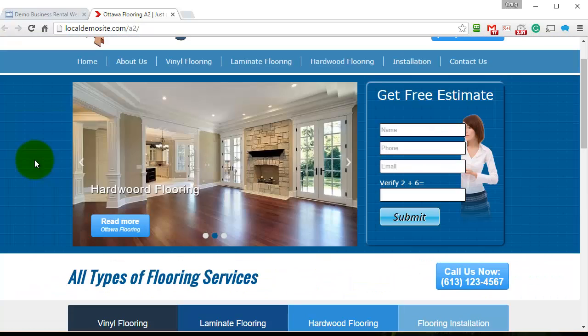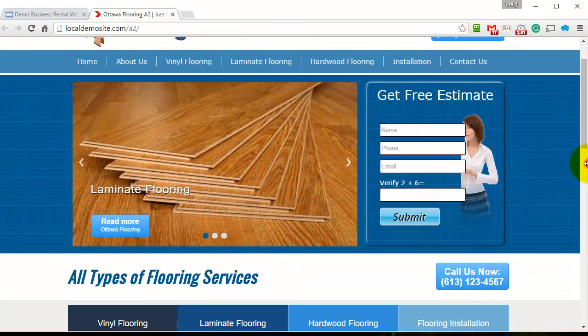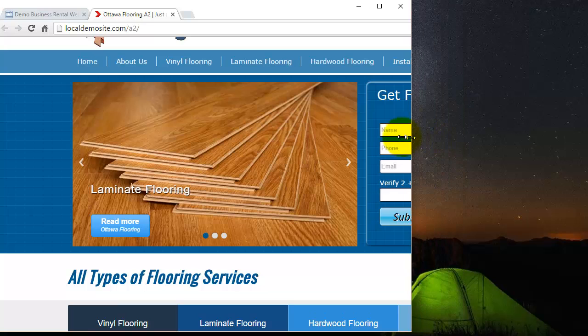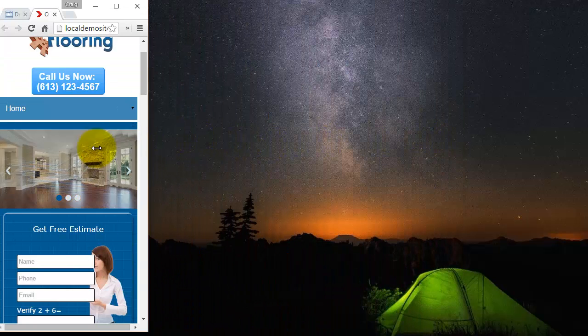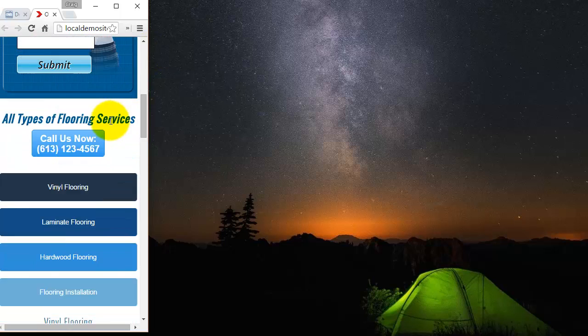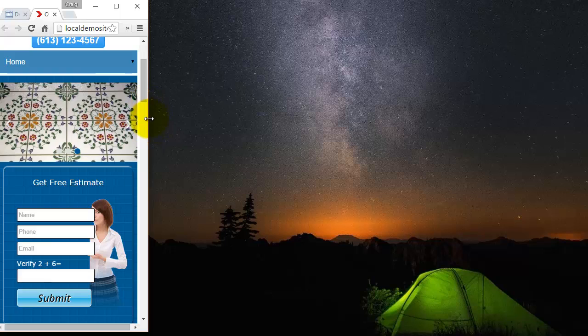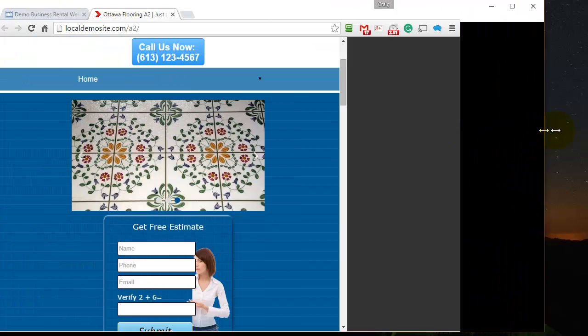Now we recommend that you preview these designs on a desktop or a laptop computer so you can see how the appearance is laid out, etc. Now if you want to preview how it looks on a mobile device, you can simply shrink the size of your browser window. So this is going to show you how it would look on a smartphone device. And then if you want to restore it, you simply stretch it out.